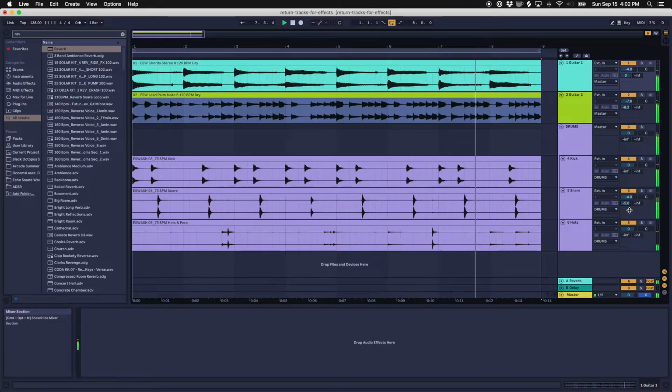What I can also do is use as many sends as I want on a track. So I can also add some delay to the snare if I want. I can just take this second send and turn it up too to get delay. So now I have reverb and delay on the snare.